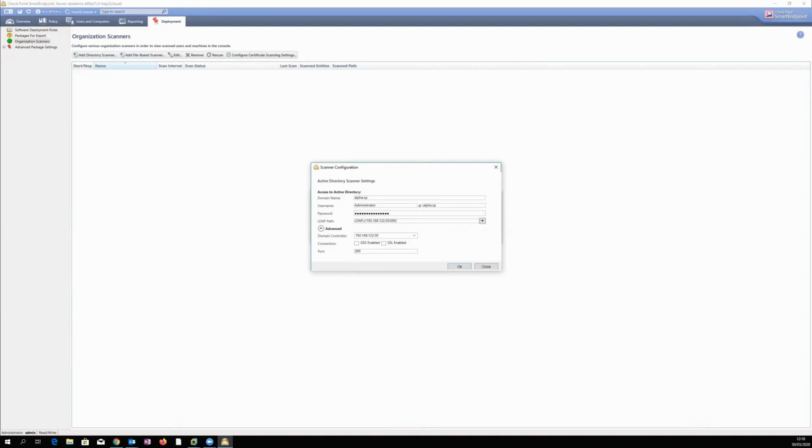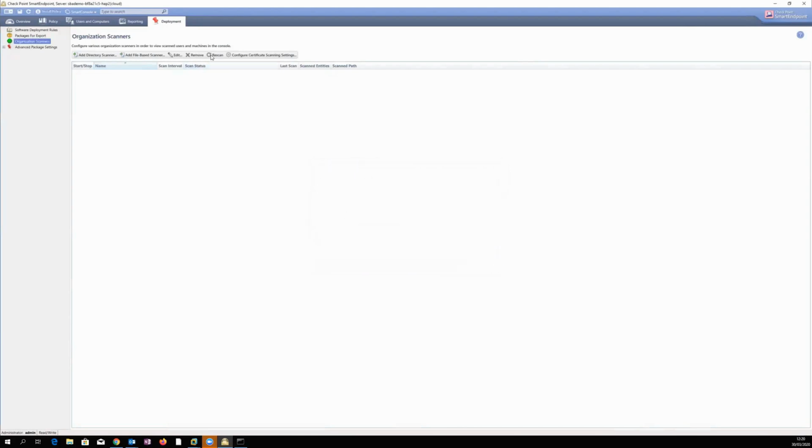Once all the information is filled in, I just click OK, and then it will communicate with my Active Directory server that's locally on-premise to this client, and then it should pull through the relevant information. So we can hit close now at that point. And we just wait a short while.